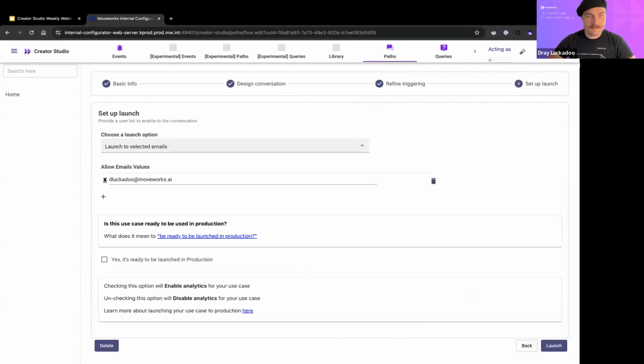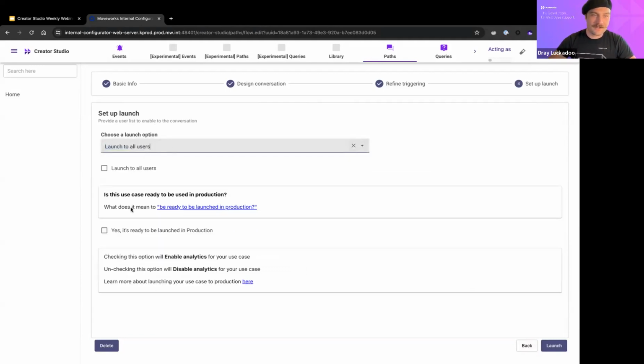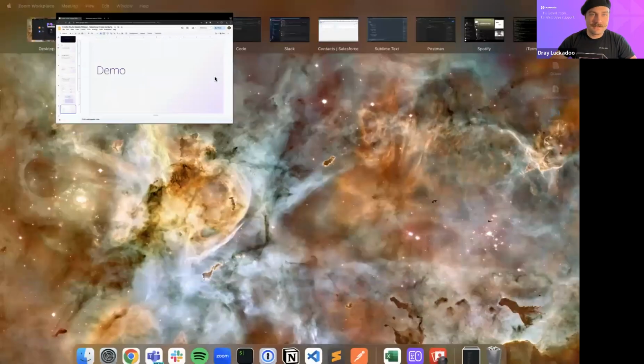Finally, I have this set up to launch to just myself. We don't really want this to be public yet. It's still in development, you could say, but when you are ready to launch, you simply click launch to all users. Yes, it's ready to be launched to production, and launch to all users is sort of an extra check. I'm not going to do that today, but we can still go ahead and take a look at our use case.